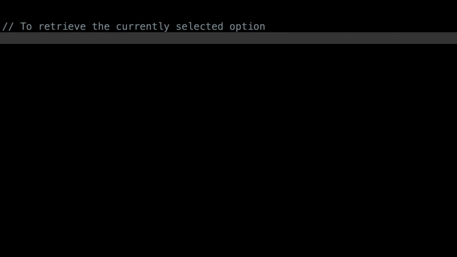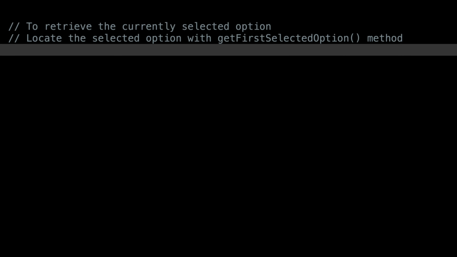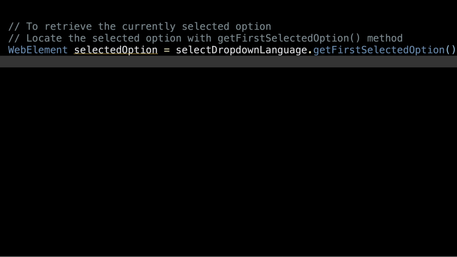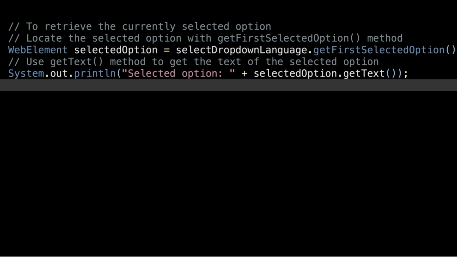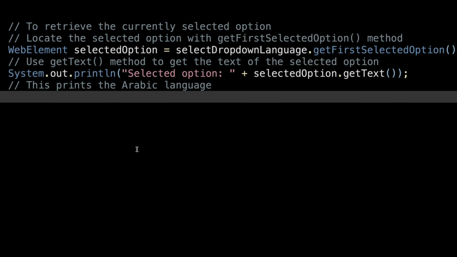We can also retrieve the currently selected option. So to locate the selected option, use get first select option method. Then use get text method to get the text of the selected option. This prints the Arabic language.